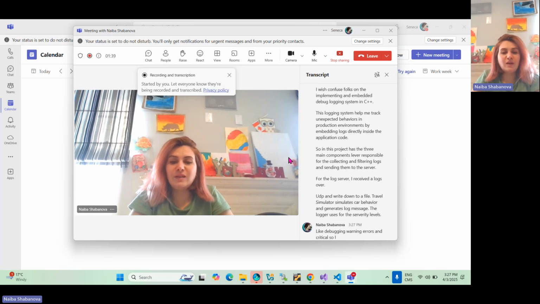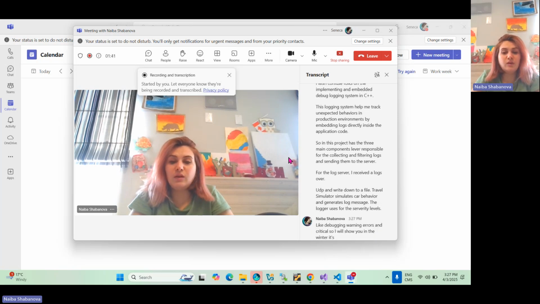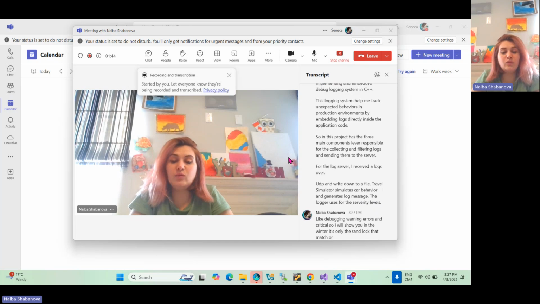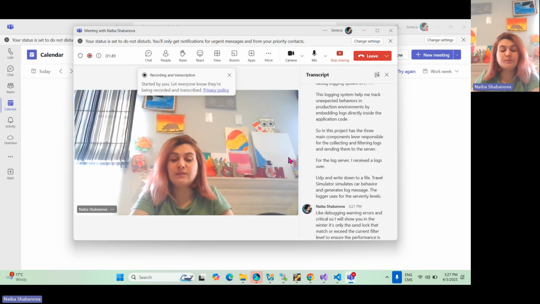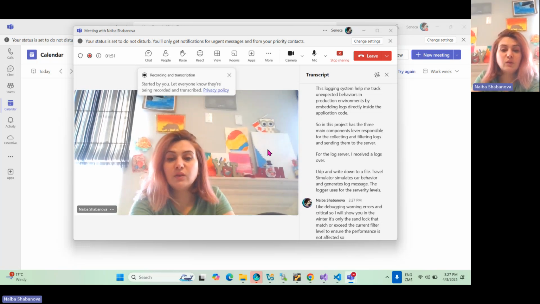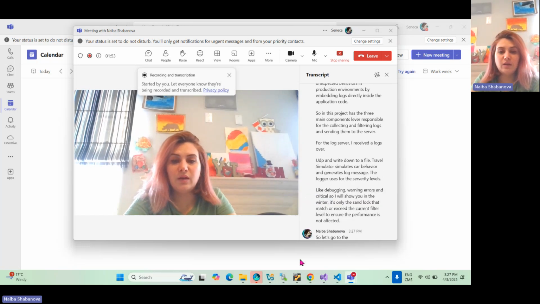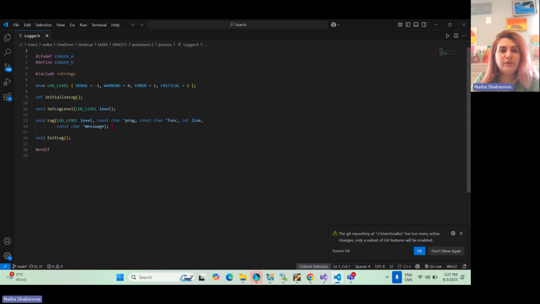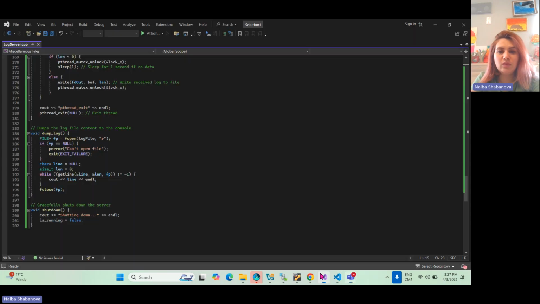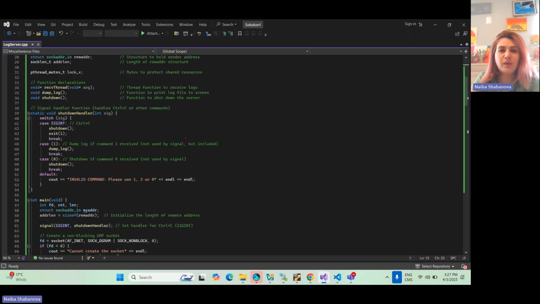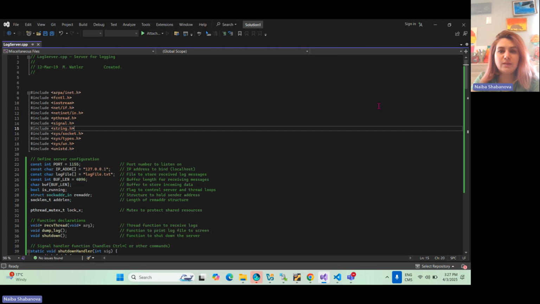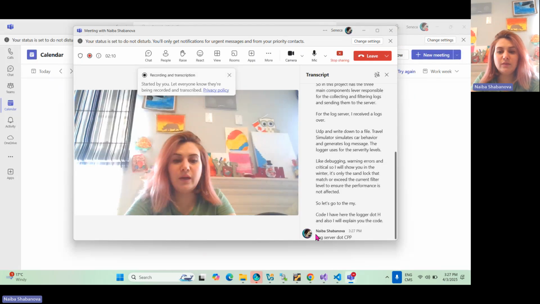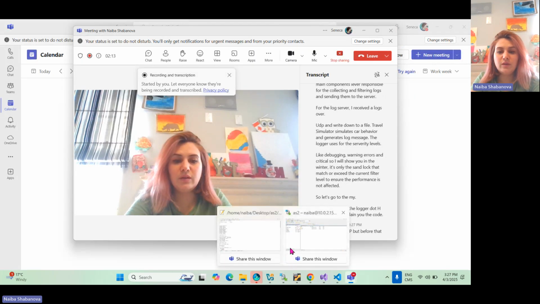I will show you in Ubuntu. It only sends logs that match or exceed the current filter level, to ensure performance is not affected. So let's go to my code. I have here the logger.h, and I will also explain the code in logserver.cpp. But before that, I want to show you my files.